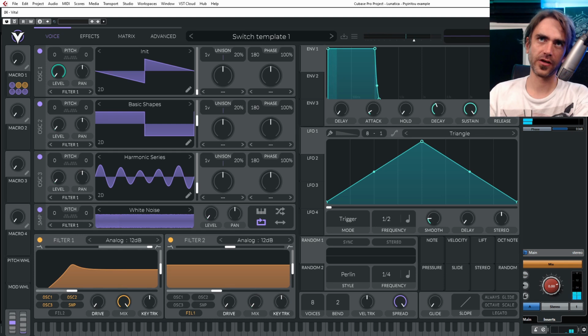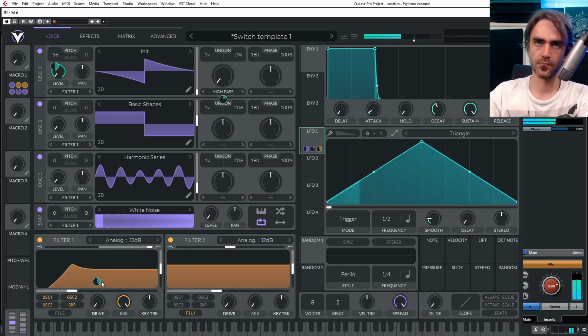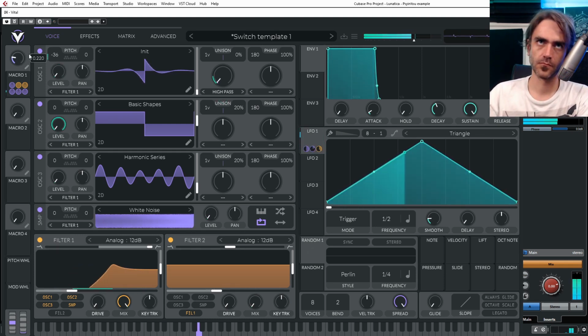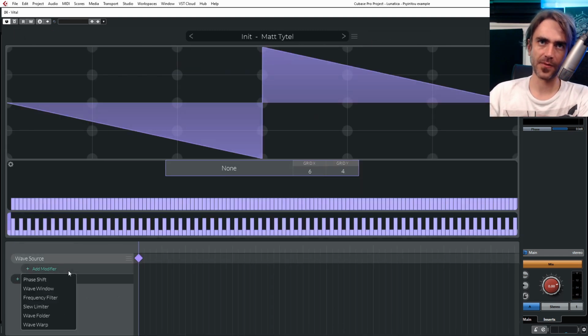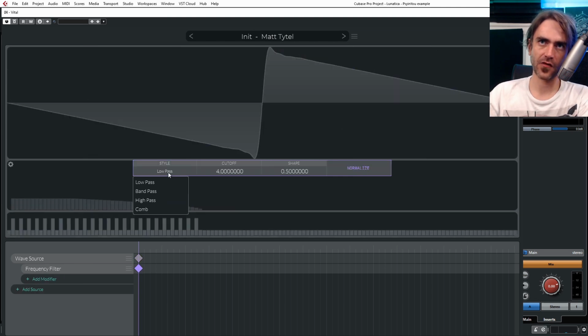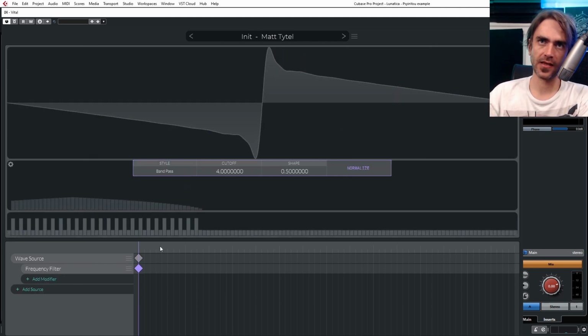With this one, we could do a bit of a squelchy thing. What I actually want to do is create a filter inside this oscillator's wavetable. So let's open this up. Let's create a frequency filter like this. Let's set this over to a band pass, and then we can create the range at which we want to sweep here.